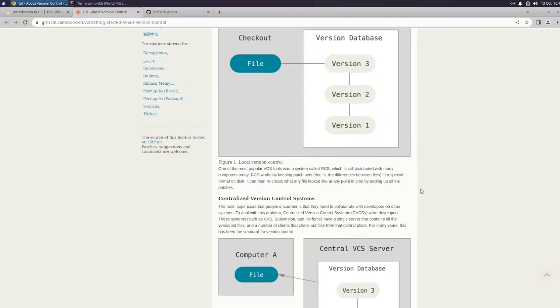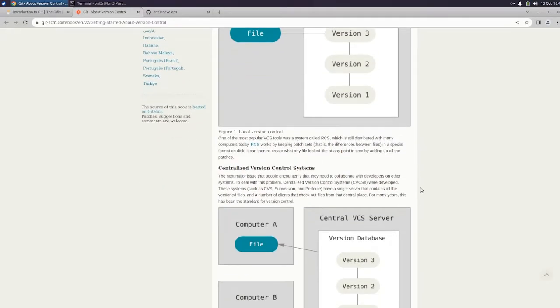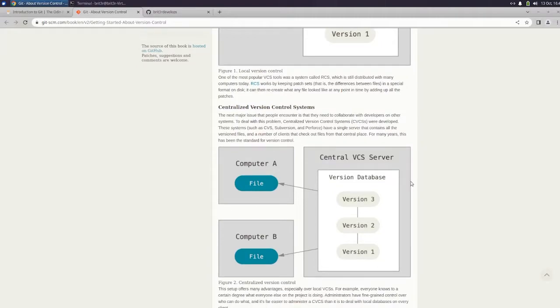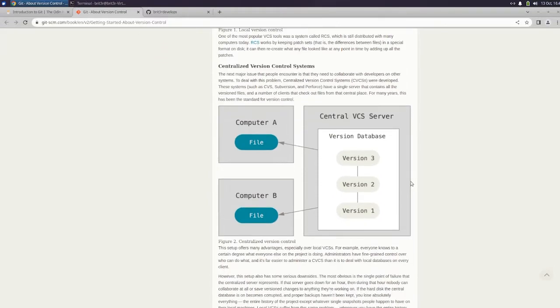Figure 1. Local version control. One of the most popular VCS tools was a system called RCS, which is still distributed with many computers today. RCS works by keeping patch sets, that is, the differences between files in a special format on disk. It can then recreate what any file looked like at any point in time by adding up all the patches.